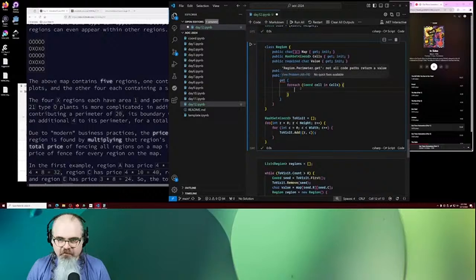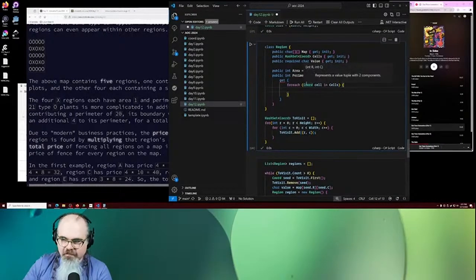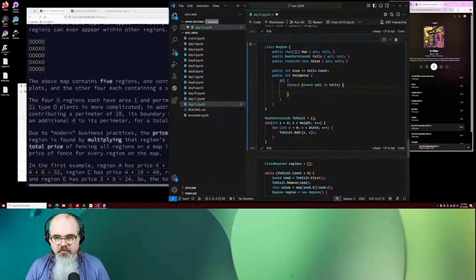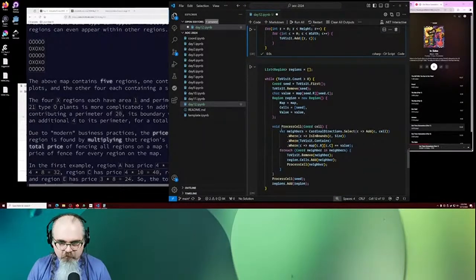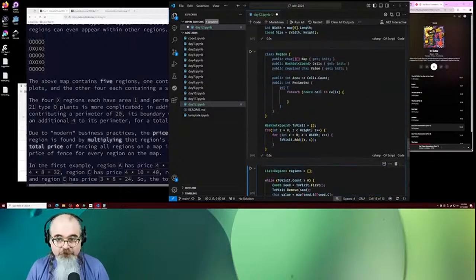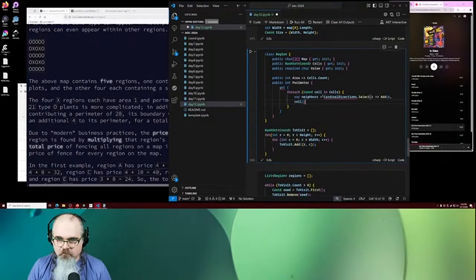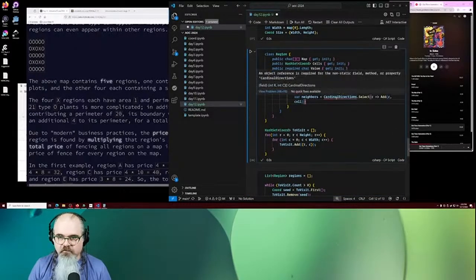So the easiest way I can think of to get the perimeter would be, for every cell we've got, the question is, for each direction adjacent to it, we add one to the perimeter if that cell is not also a cell in our list. So we're just going to say, yeah, for each coord cell in cells, and we have our code for finding the neighbors there, which does this. We don't even need to care if it's inbound, because we're never going to look at it. So var neighbors equals cardinal directions dot select.